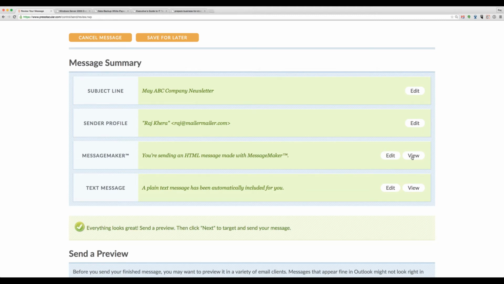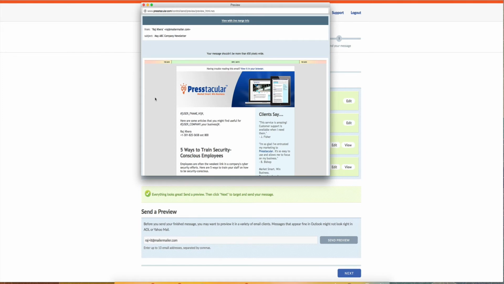I'm going to click on view here so I can see what this looks like. Here's what the actual message will look like when it goes out to someone's inbox. You'll have this as the from name, the subject line here, and we even set a safe width.